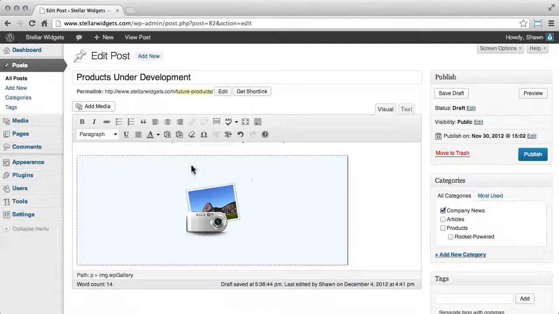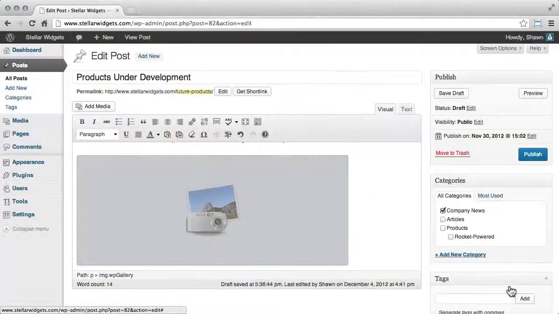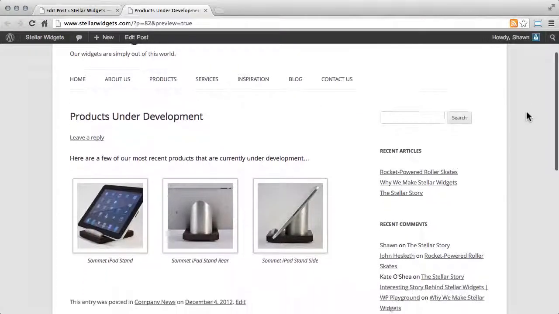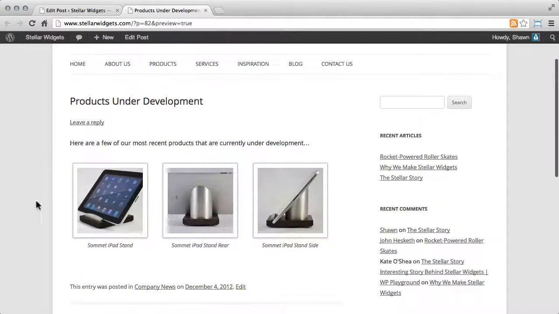Now, while the gallery won't display in the editor, it's represented by this light blue box, and you can edit the gallery's settings at any time. Before publishing, you might want to preview your post with the photo gallery in place, and then make any changes you like. In the next tutorial, we'll talk about how to embed video into your posts and pages.